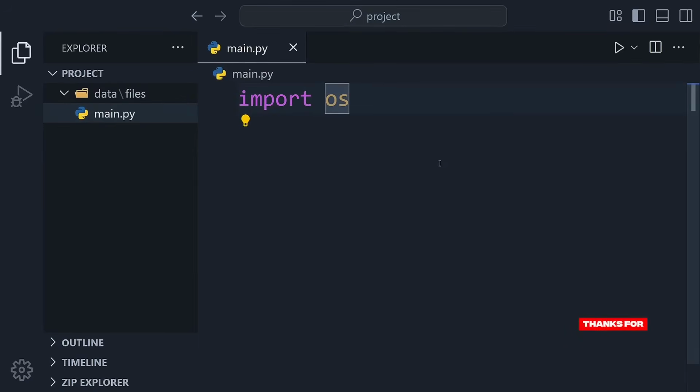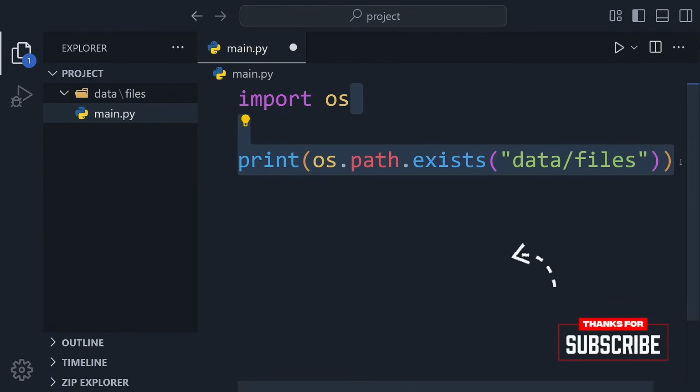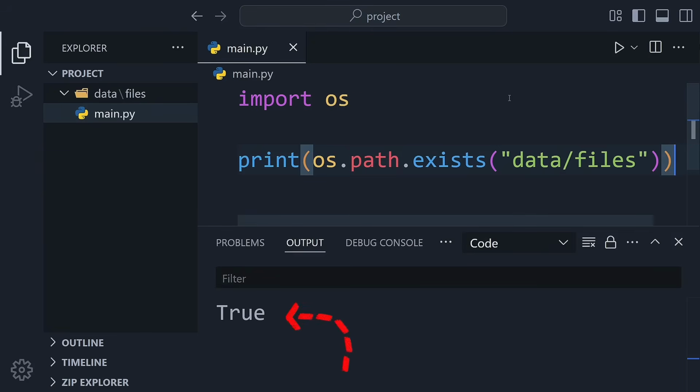Before you read a file, write to it, or delete something, always check if it's there. This one-liner can save you from a lot of nasty errors and bugs, especially in larger scripts. All right, last one coming up.